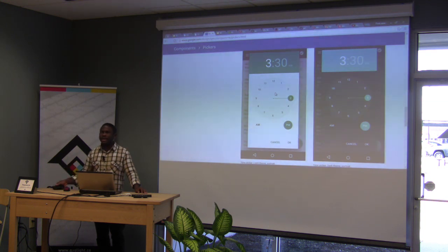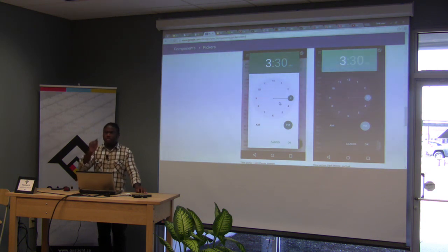I have the stock Android app for my clock, and it has the time picker, looks just like that. As you touch and move them around, they pulsate while you do that. It's really neat actually.